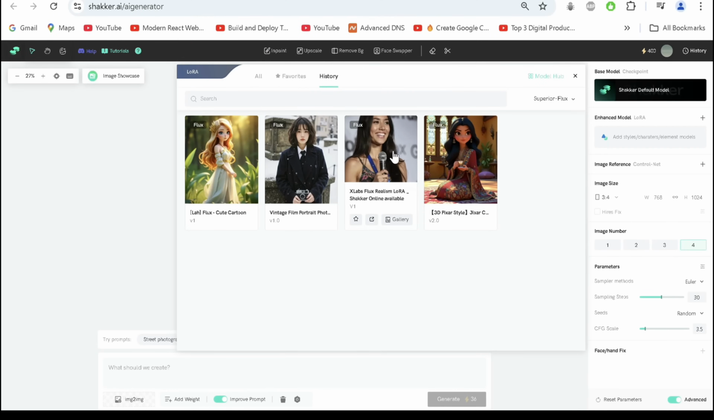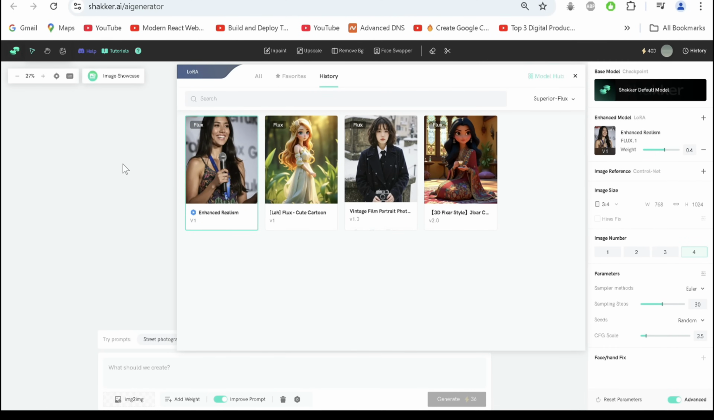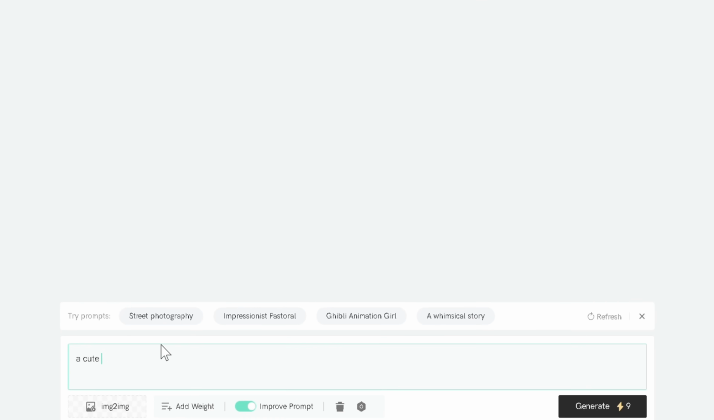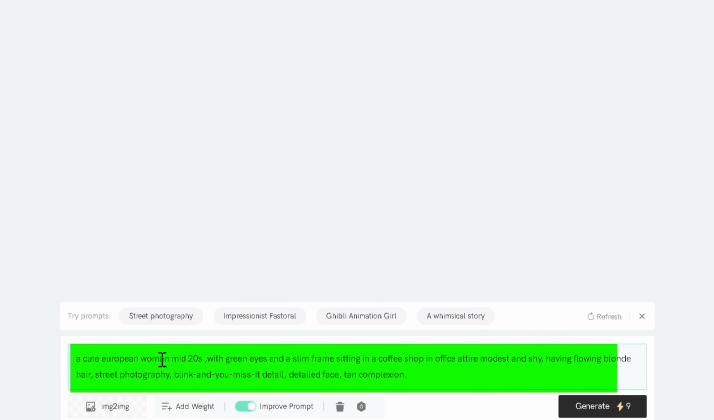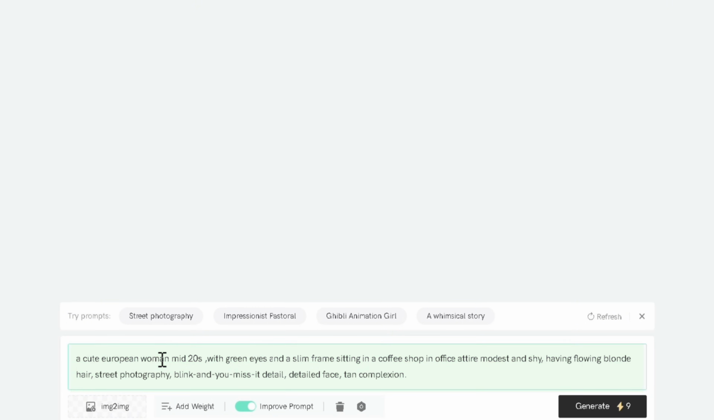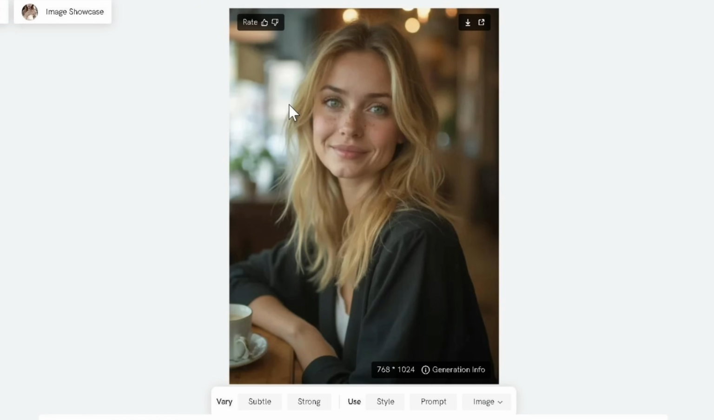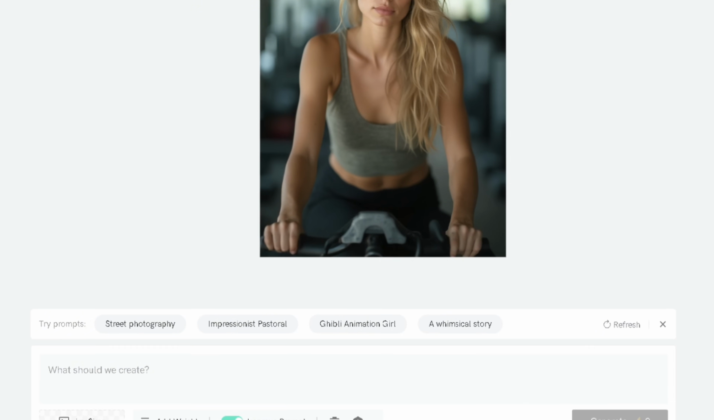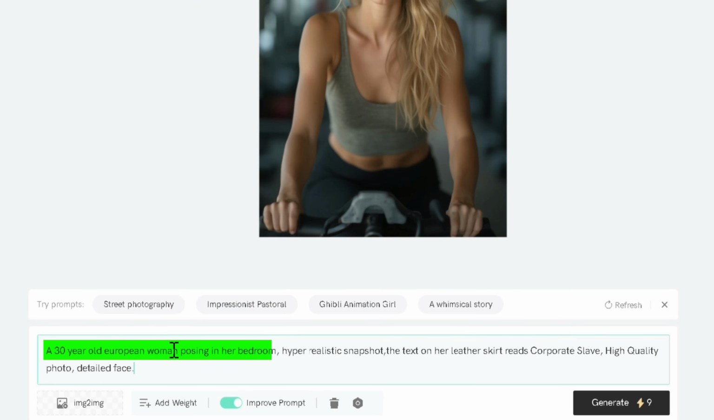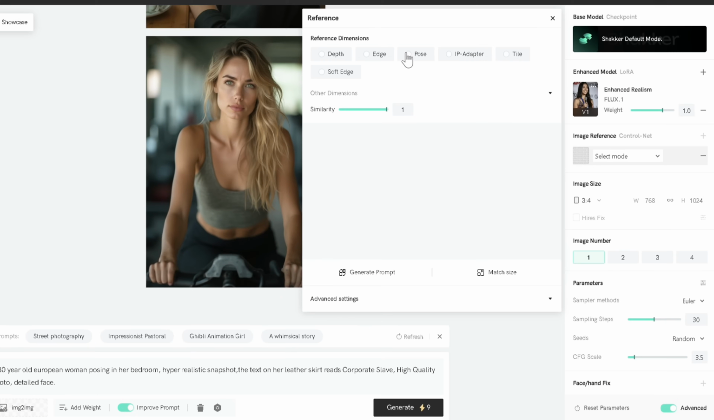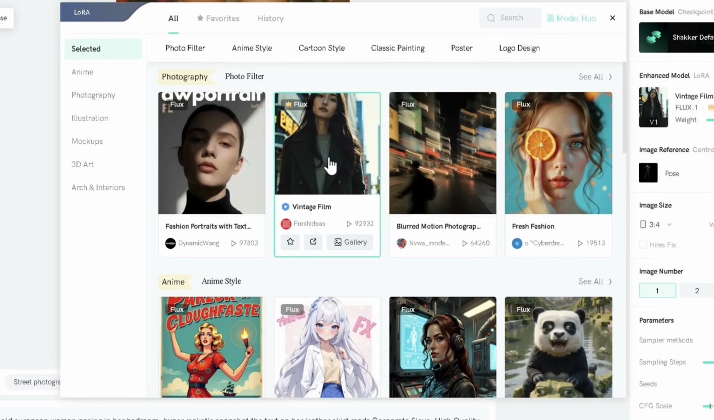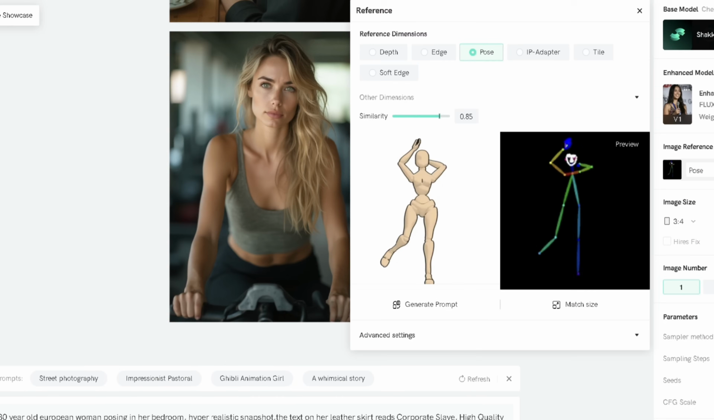Let's try out this enhanced realism Lora to create our AI influencer, also specifying age, ethnicity, and complexion in the prompt. It looks very real. I also went ahead to generate a girl in a pose using pose reference, but the vintage film Lora model gave a way better result than enhanced realism.